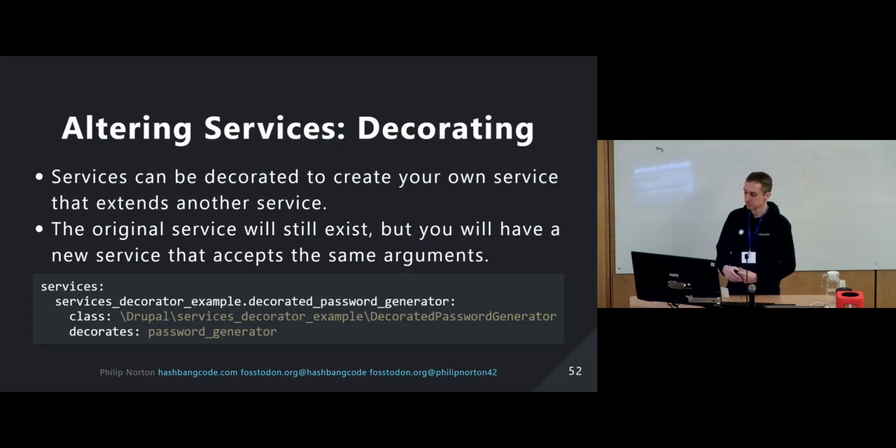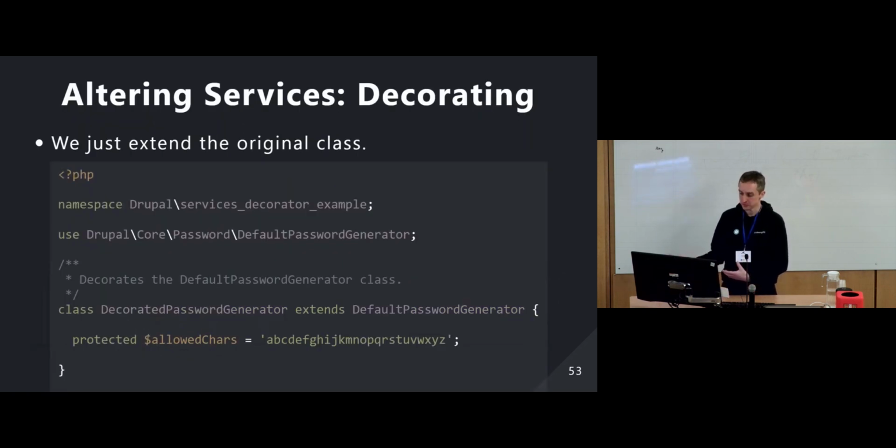This is a standard service in our services.yml file, and we're putting in the decorates attribute here. We're saying password generator, again picking on password generator. What we're saying here is that this service will have the same arguments and tags as the original password generator service, which means that we can extend the default password generator and it gets everything that we need. The default password generator's allowed characters has upper and lowercase characters and numbers. Here we're just having lowercase letters, which means our decorated password generator will only create lowercase passwords.